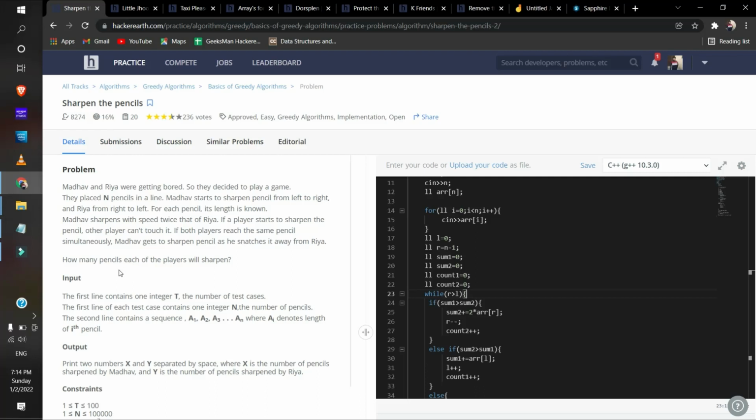So the name of the question is Sharpen the Pencil. We have two friends who are bored, and they have pencils in a line. Madhav starts to sharpen the pencils from left to right and Ria from right to left. We have to tell how many pencils will be sharpened by each one.